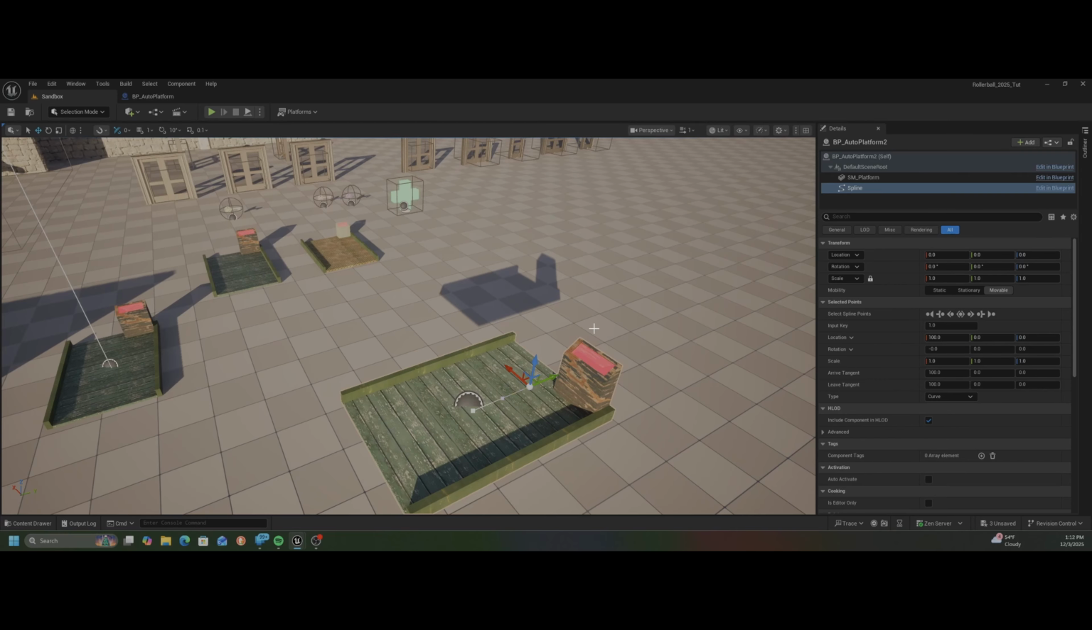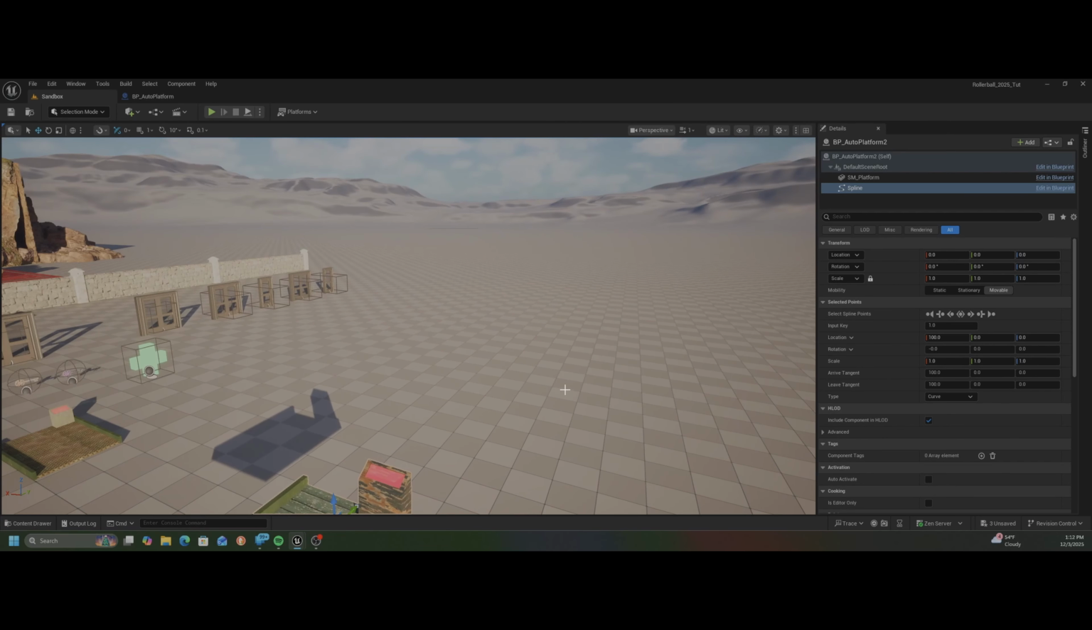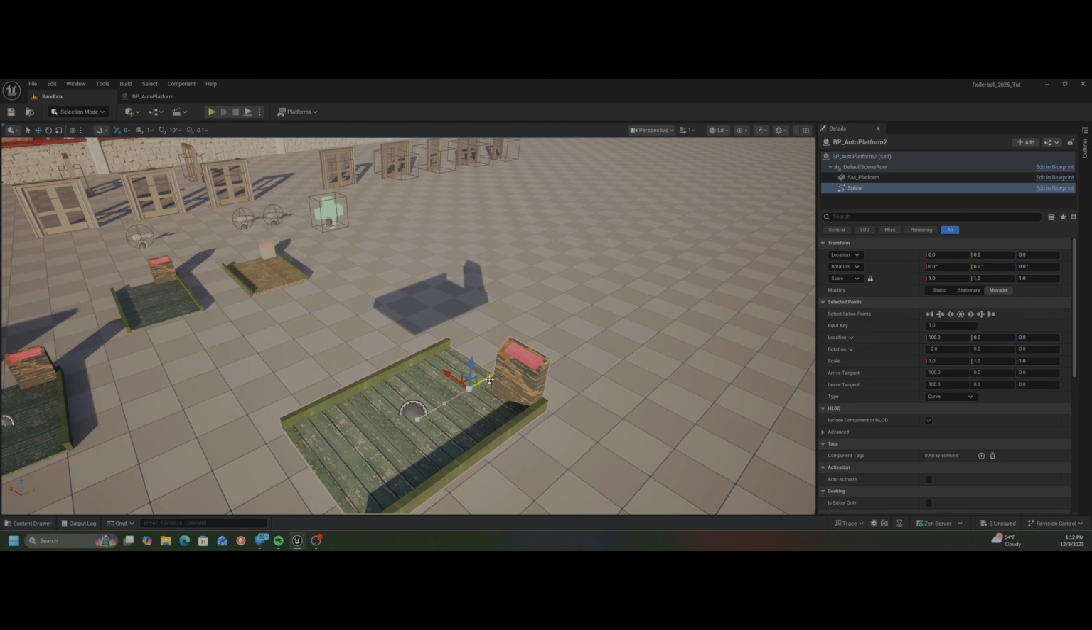All right, with this one though, because I do want it to curve around out here, I am going to add more than just the beginning and the end point. I'm going to drag this out for a little ways, give myself a good start.